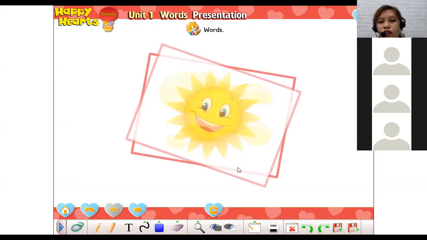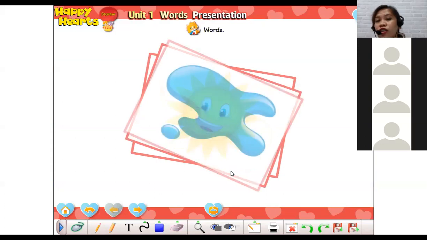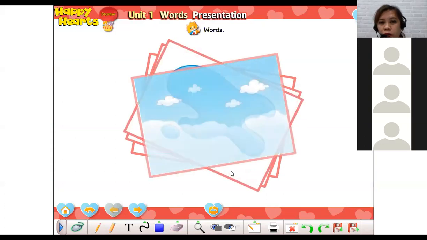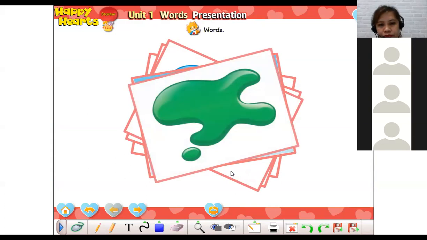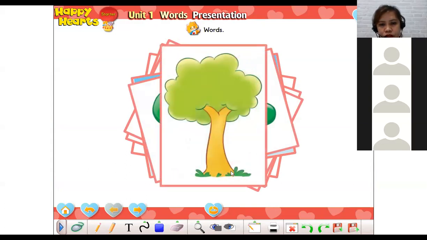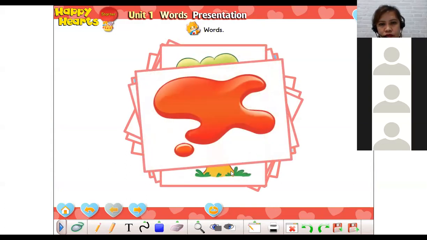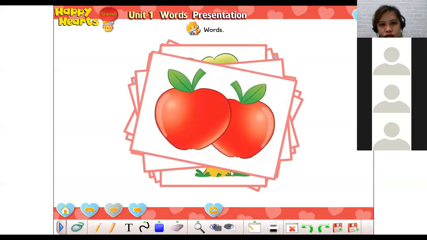Yellow, sun, blue, sky, green, tree, red, apples.